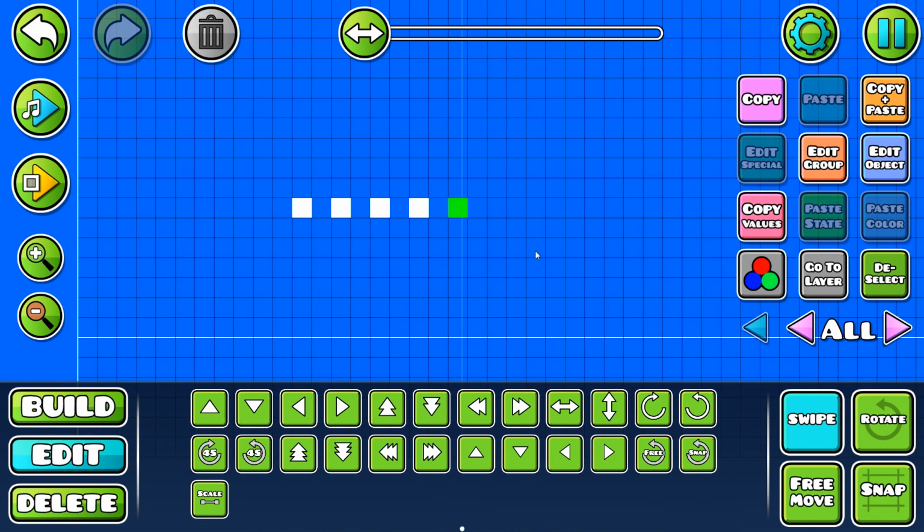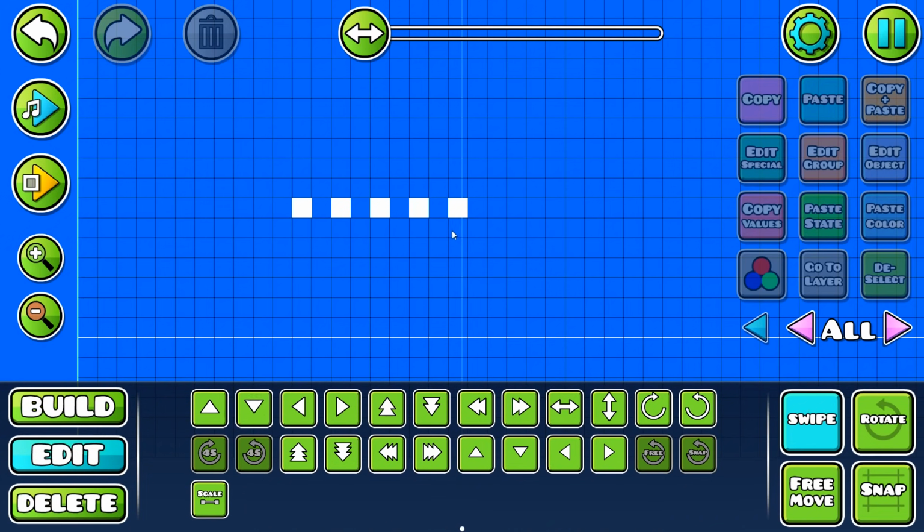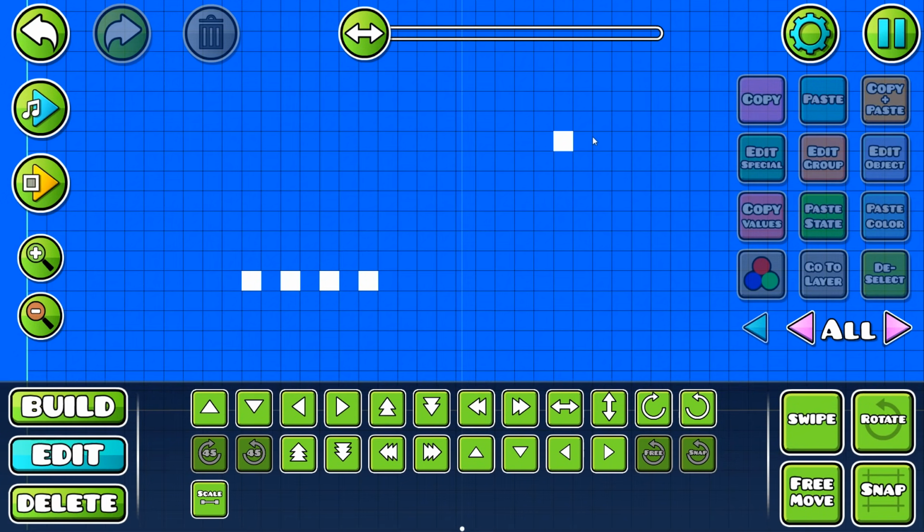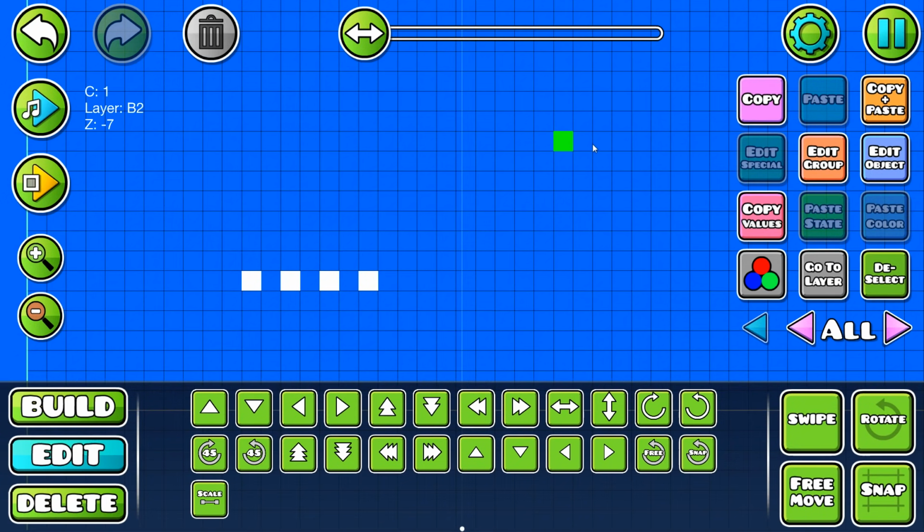I'm going to put 5 objects right here, and I want these to always stick together and move around with the same distance between each block. So say if this block on the end right here was moved all the way up here, the rest of the blocks will be evenly spaced between.